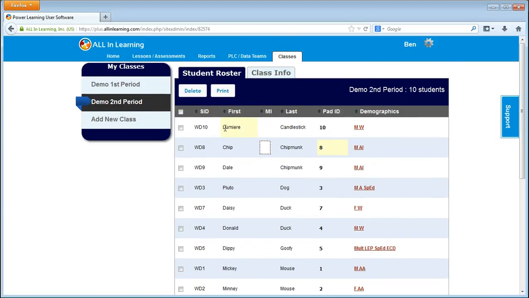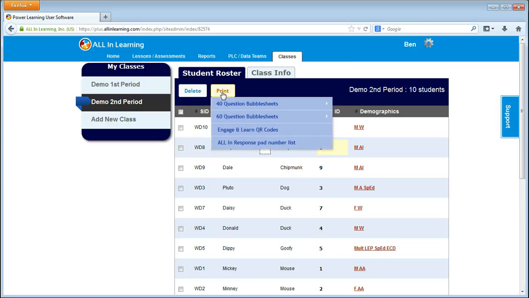Now, one of the other things that we take care of inside our classes tab is being able to print our bubble sheets, and we will move on to that next.